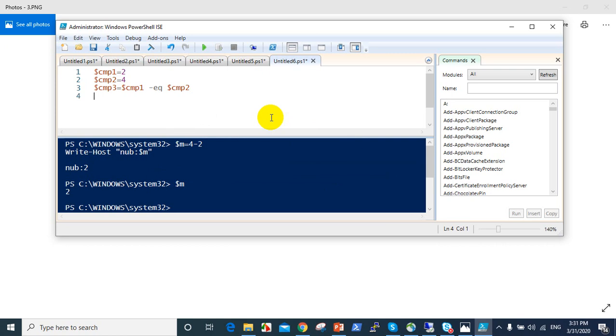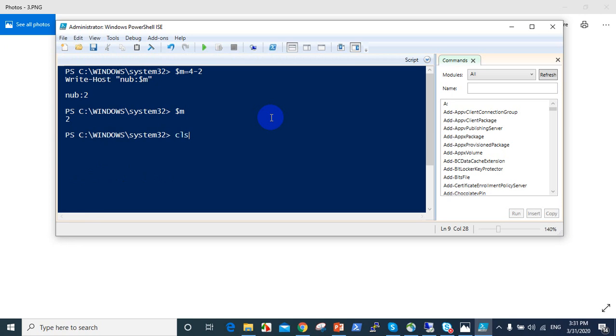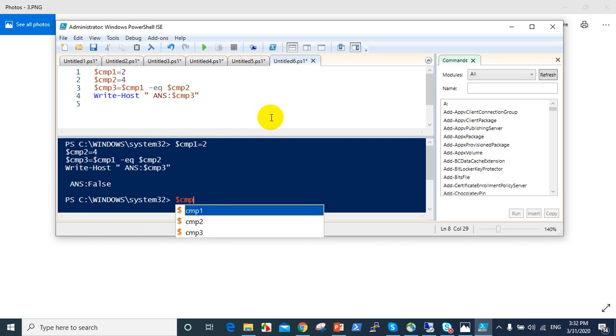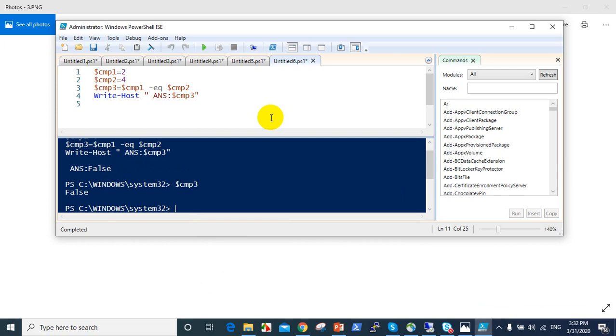So here write, we know write hyphen host, we know this. Answer equal to, so we know that $cmp3 gives the answer. So CLS to clear the screen, and F5. When you enter this, it shows false, because 4 and 2 are not equal, so that's why it shows like that. If you have a doubt, $cmp3 equals false, it shows the result like this.